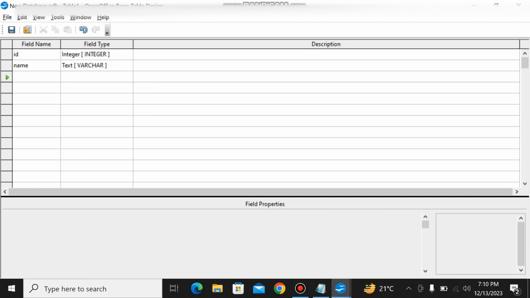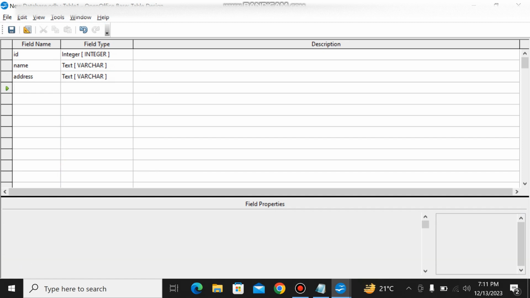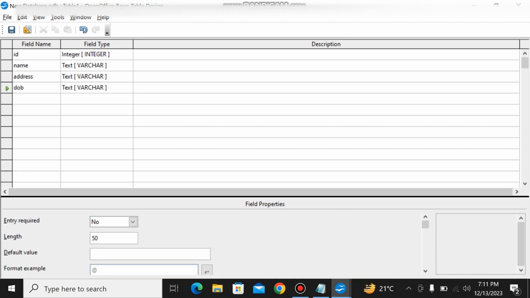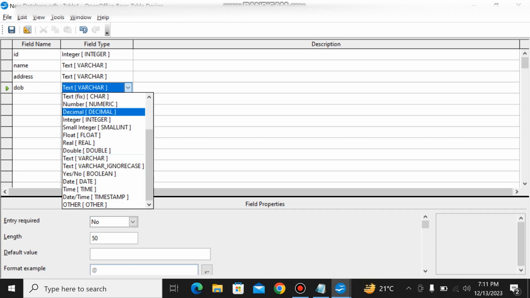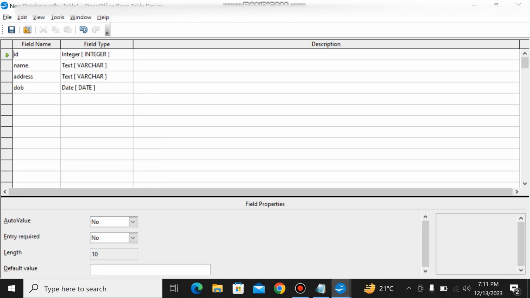Now I will insert another field, that is address. The third column will be address, and the data type is text. Now we'll take date of birth. For date of birth, we have to select the data type or field type as date. See, here it is already given as date. So in this way you can create a table, or you can create the format of a table, or you can create fields.